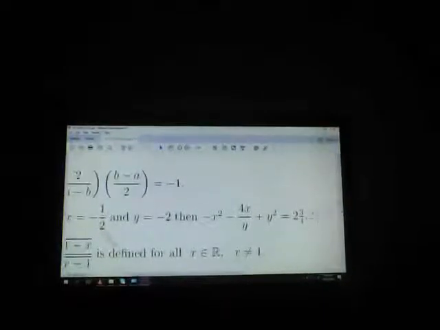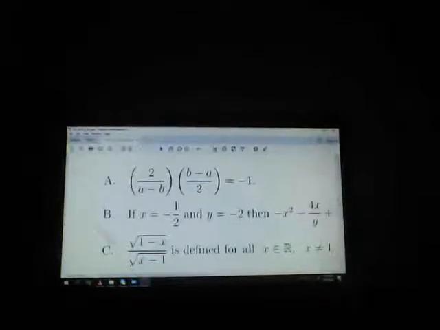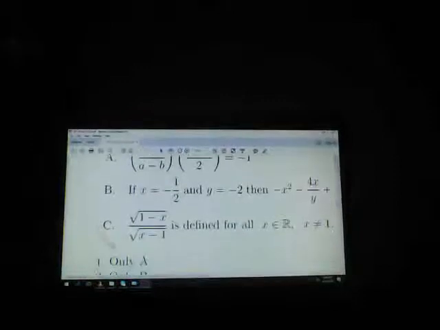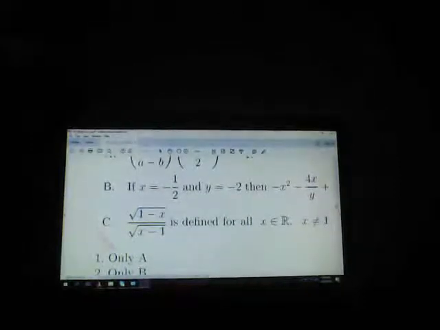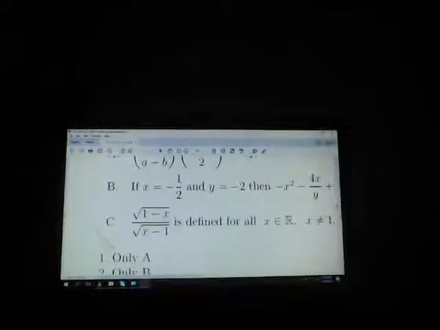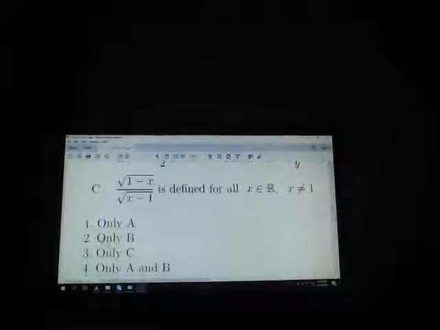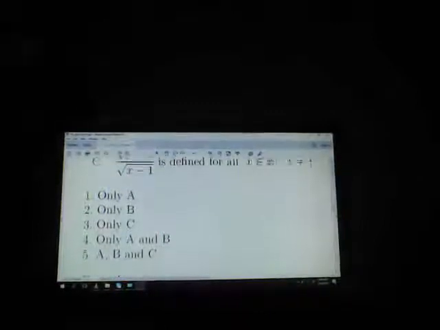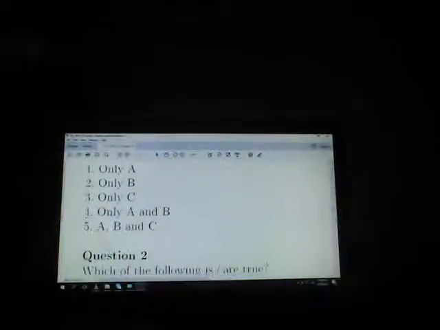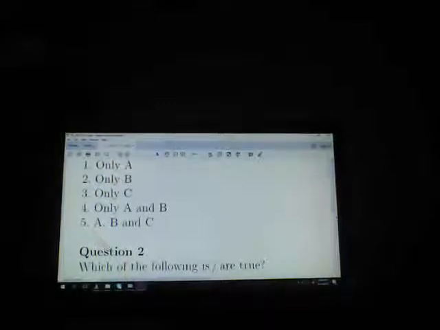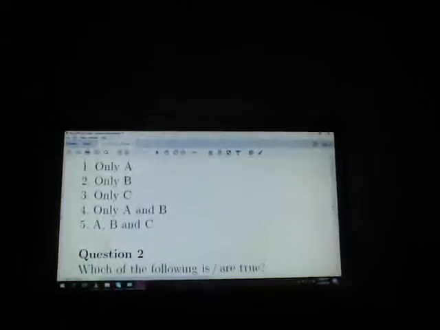And the last one, they say C is defined for all values of x, all real numbers. So let's check, and those are the options there: only A, only B, only C, A and B. We want to see which one is true. I hope everybody has seen the question and the options right there.